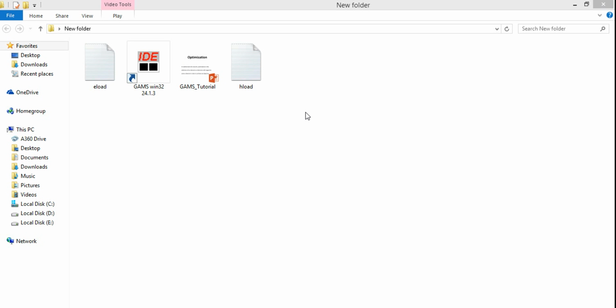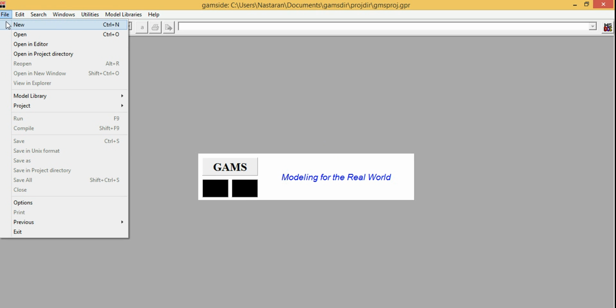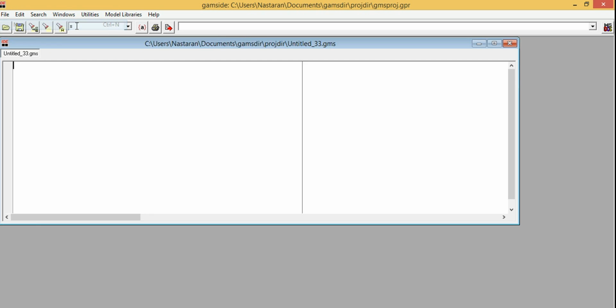GAMS is designed for modeling and solving linear, nonlinear, and mixed integer optimization problems, which I will explain to you during this tutorial and my next tutorials. So let's first start GAMS. This is how the GAMS environment looks. In order to get started, I'm going to create a new project. From the top of the page, click on File and click on New to create a new project.